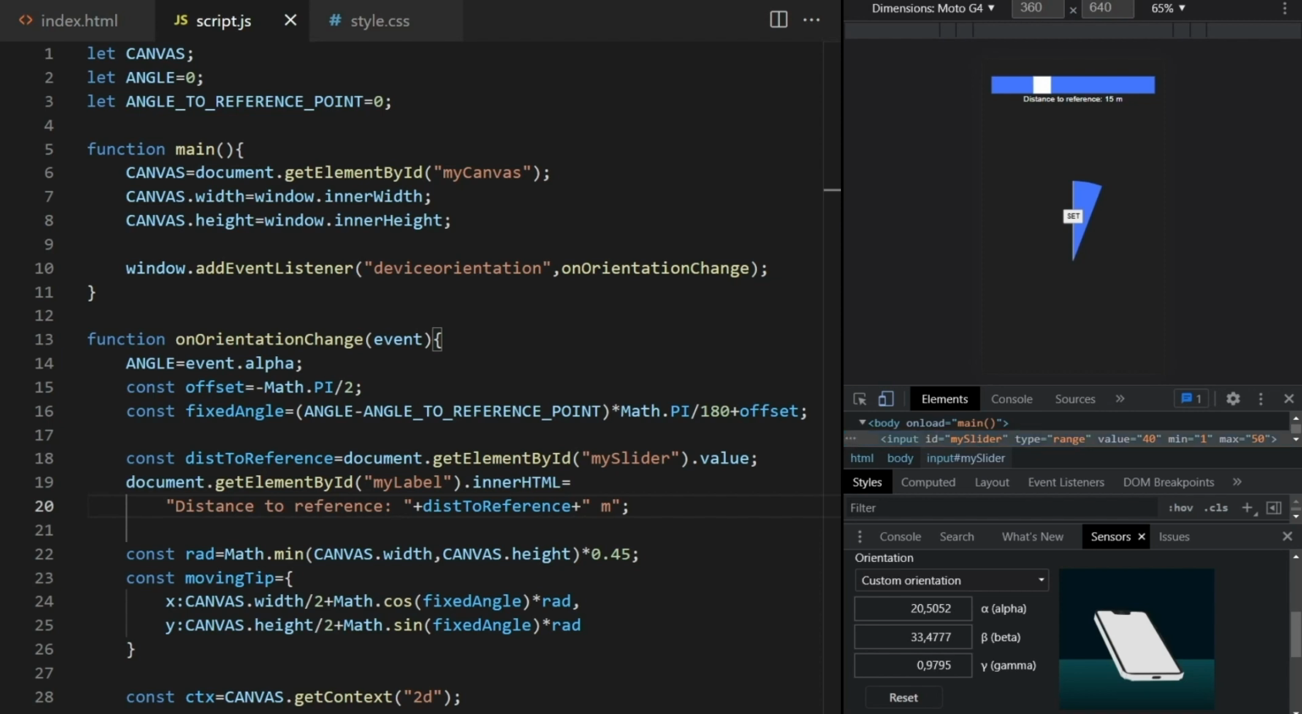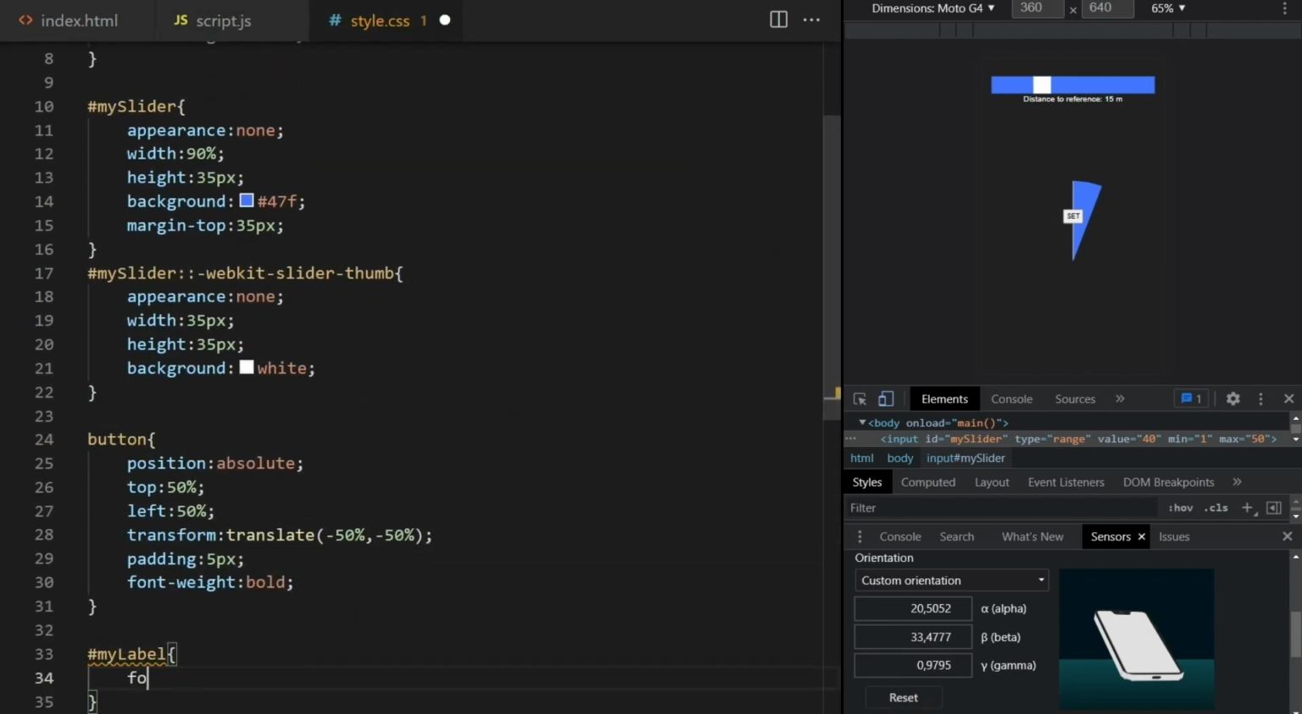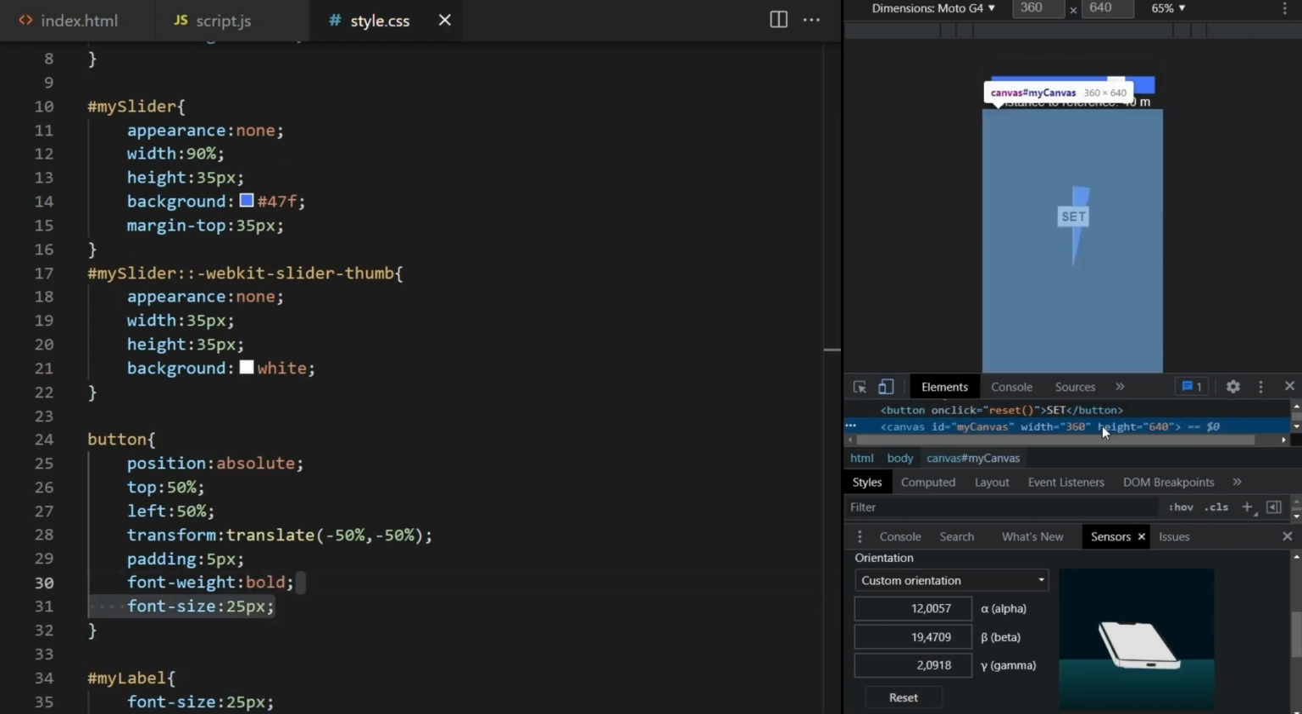The font size here is a bit small though. And something happened to the canvas here. It was pushed downwards by these new elements, and this point no longer aligns with the set button here. Let's fix these issues. I'll add a larger font to the label and to the button as well. Too big is usually better than too small when working on mobile.